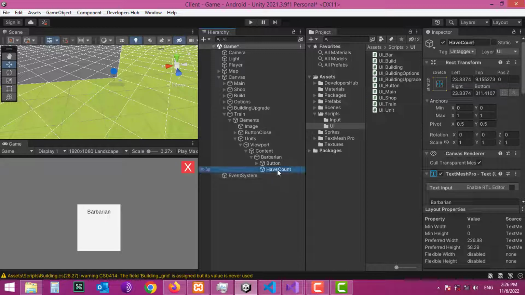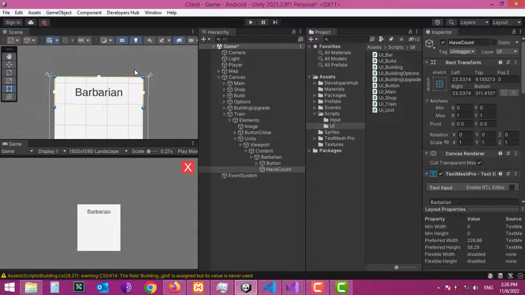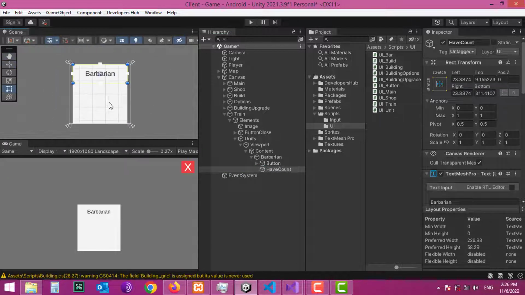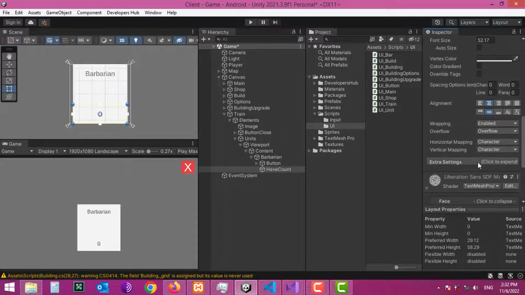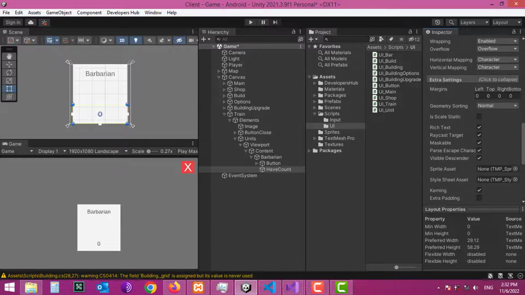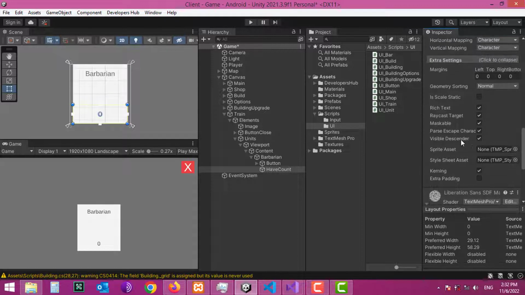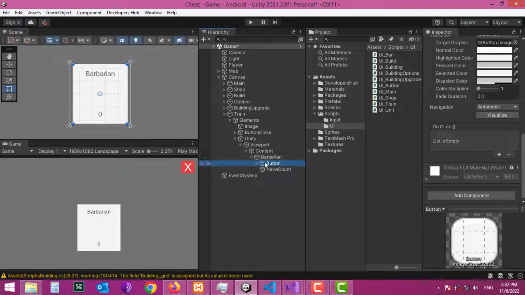count, and let's go to the 2D view. Let's bring it down here, and for now I'm just gonna put 0 on it. And also let's get down here, and here in the extra settings I'm gonna uncheck raycast target. Well, let's do that for this button here as well. I'm gonna uncheck raycast target, so that should take care of that.